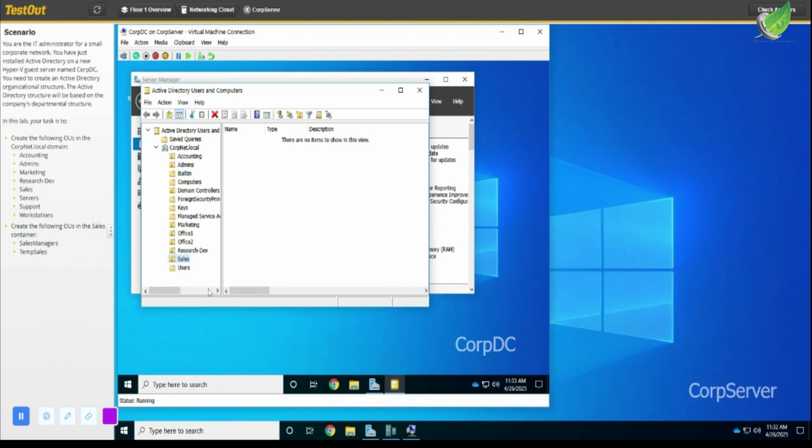We repeat the same process for servers. So we go here. Let's see, servers, support, workstation.